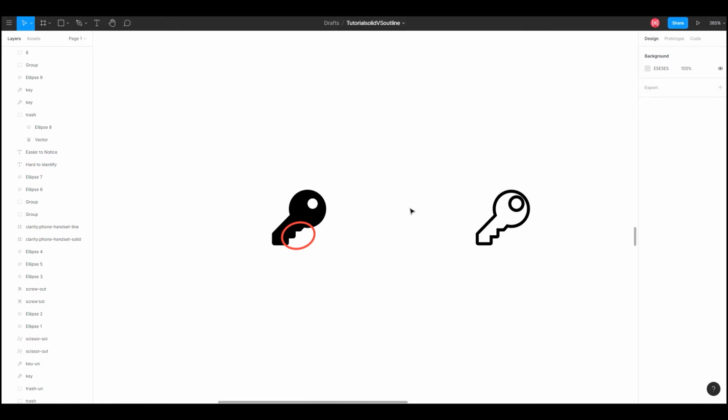The key. As I explained before, the characteristic cue of the key is the teeth, the key teeth. Okay?